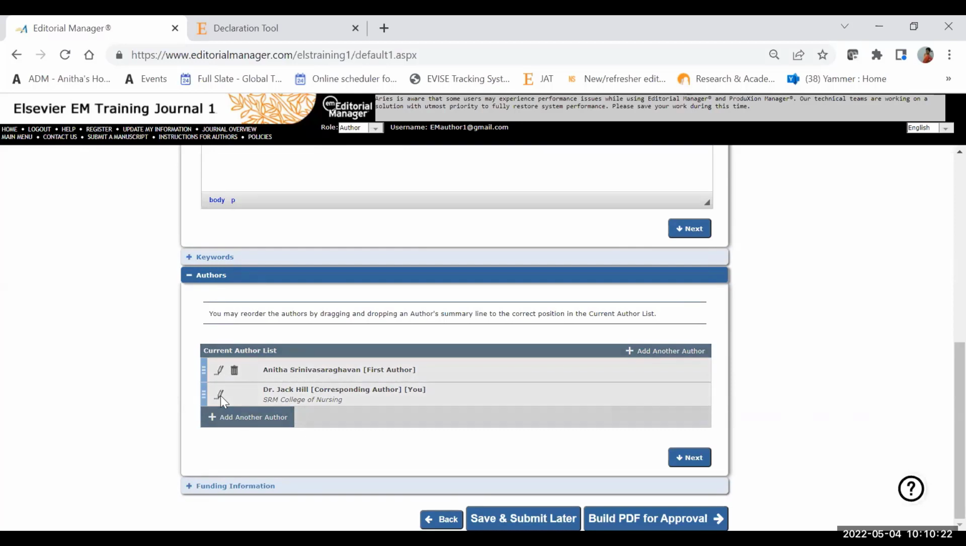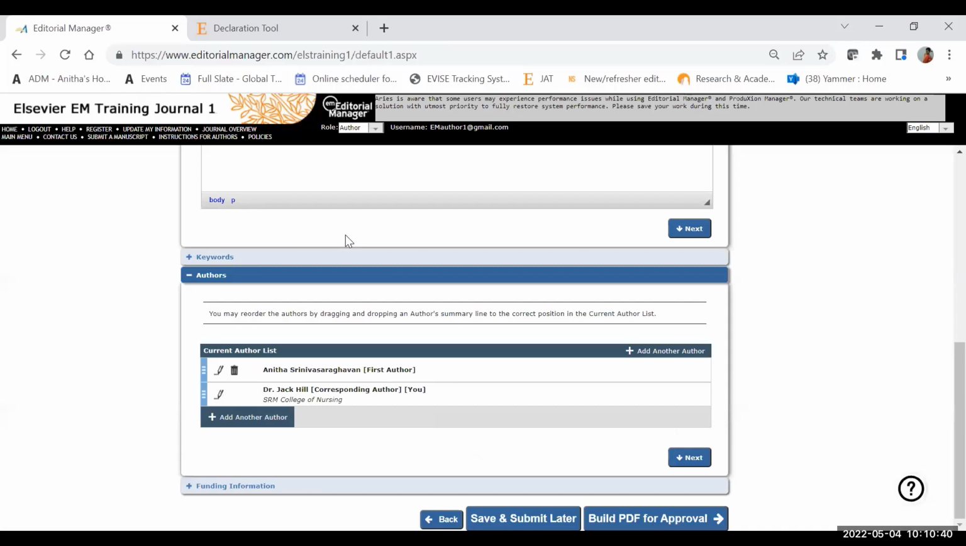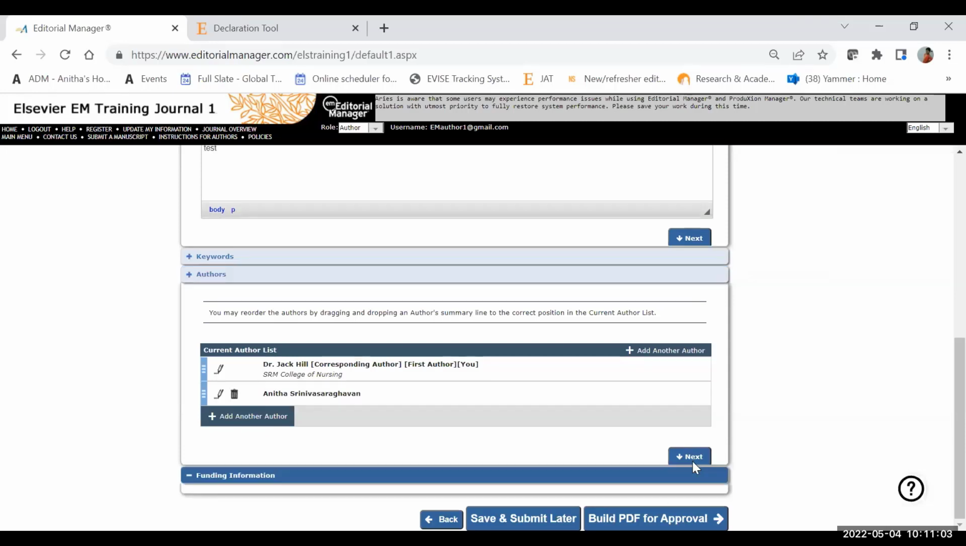Just hang on with me. The system is a little slow. I just wanted to show you the step here. Yeah. So as you can see here, you can fill in your name, the name of all the co-authors, email address, and the contributor roles as necessary. Once you're done, click on Save. So the co-authors may receive an email notification from the journal. You may reorder the author list by dragging and dropping the author to the correct position in the list. When all the author details are entered, you can click on Next.